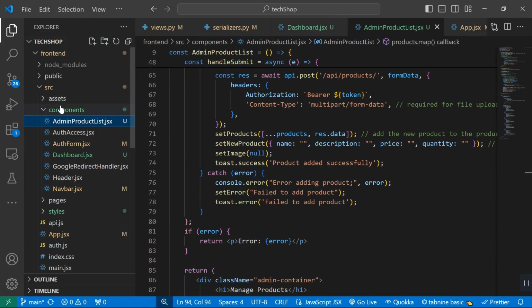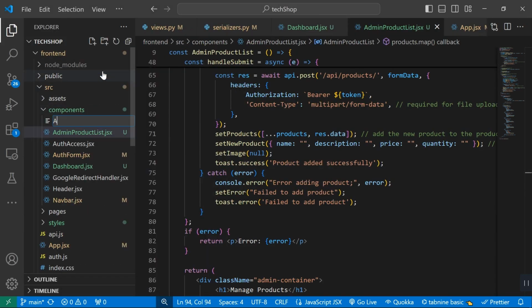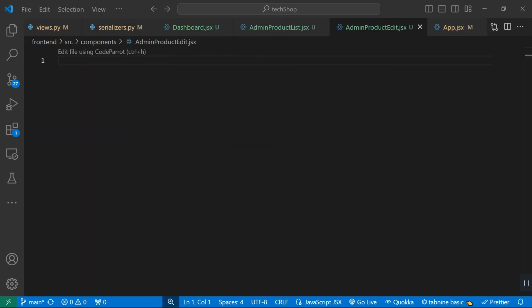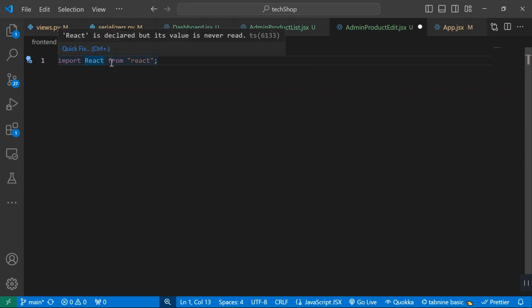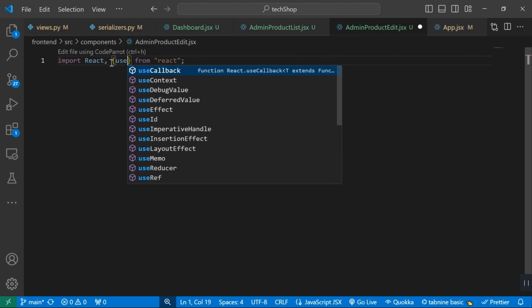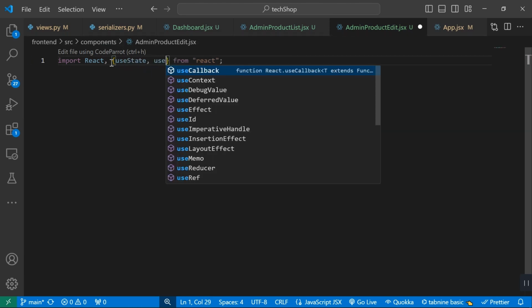So come here under the same components. We will do admin product edit.jsx. I'm going to try to do this as quickly as possible. So I will import React from React. But aside from React, I will also import useState, then also useEffect.